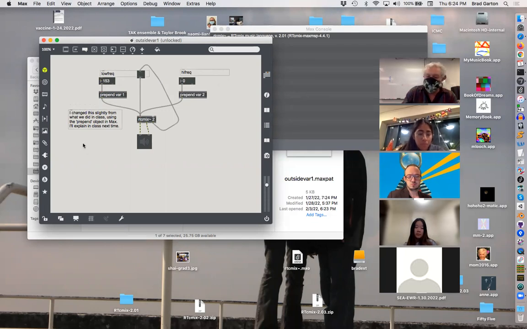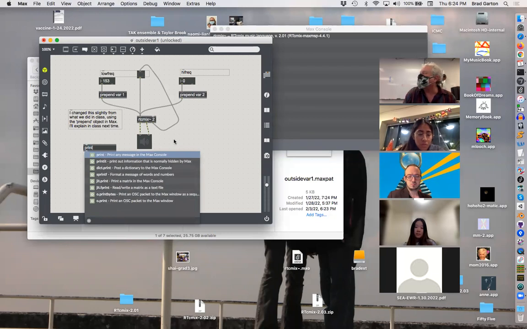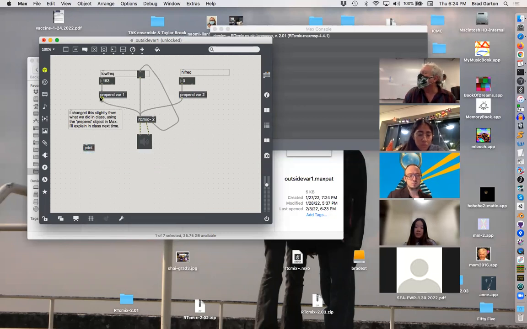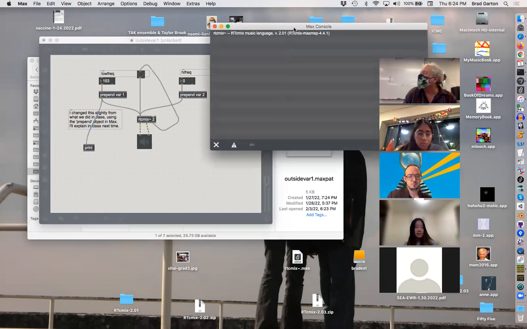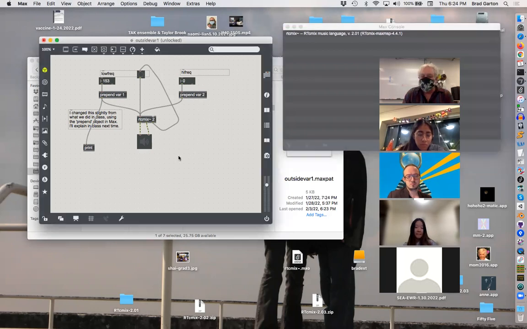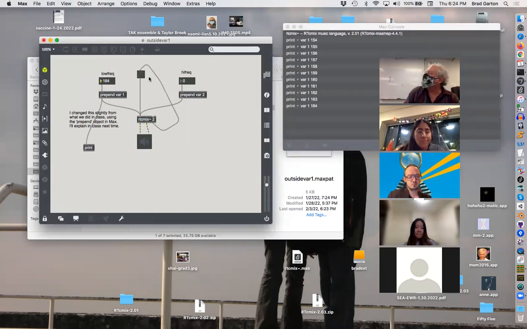So if I print it out, just to show you how this works, it's going to show up here in this Max console. Let me move that over here. Now, watch what happens when I change this number. See, it says var1. And this one, it would say var2, and then whatever the number was.